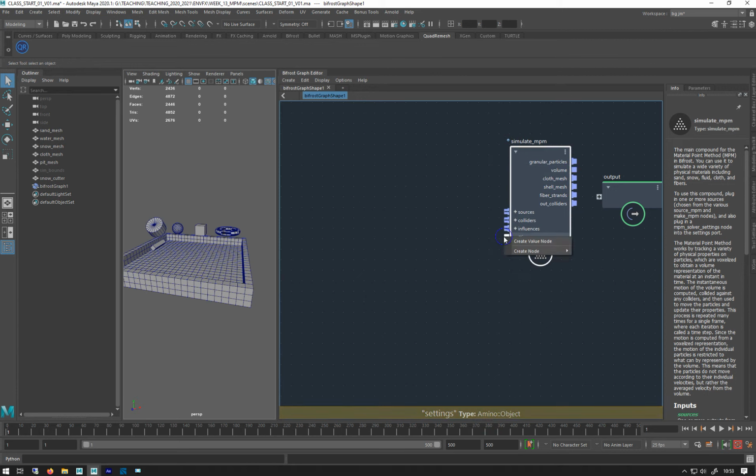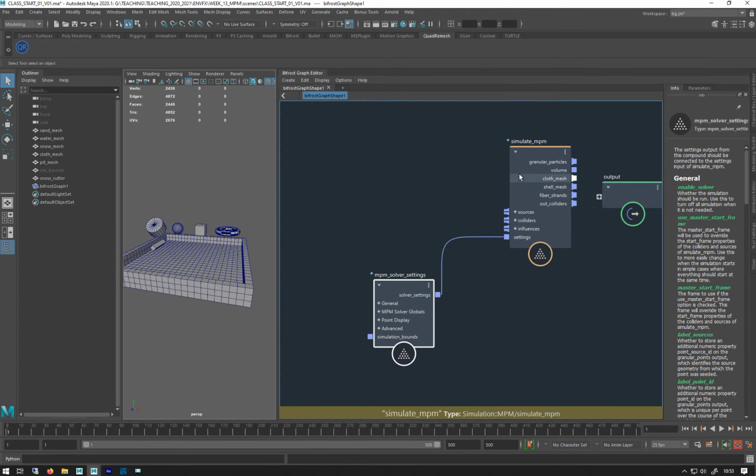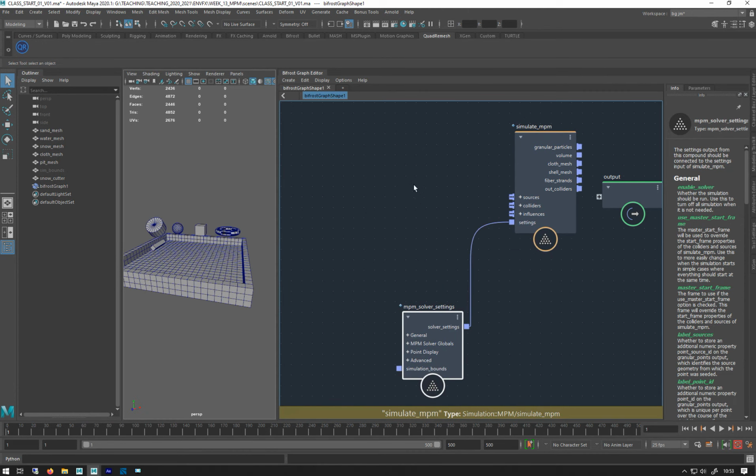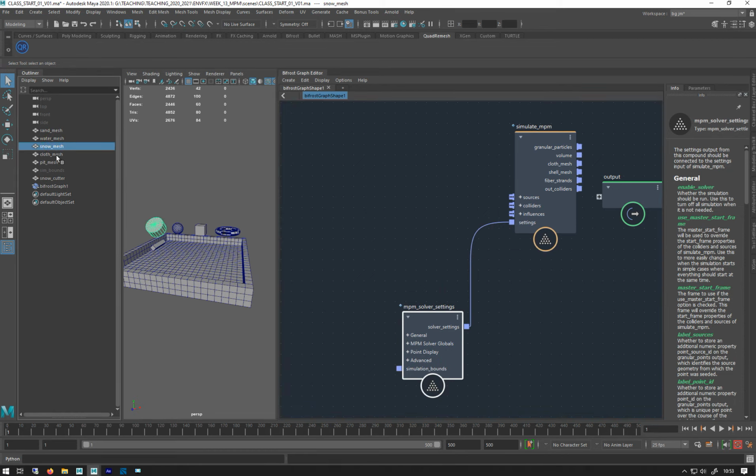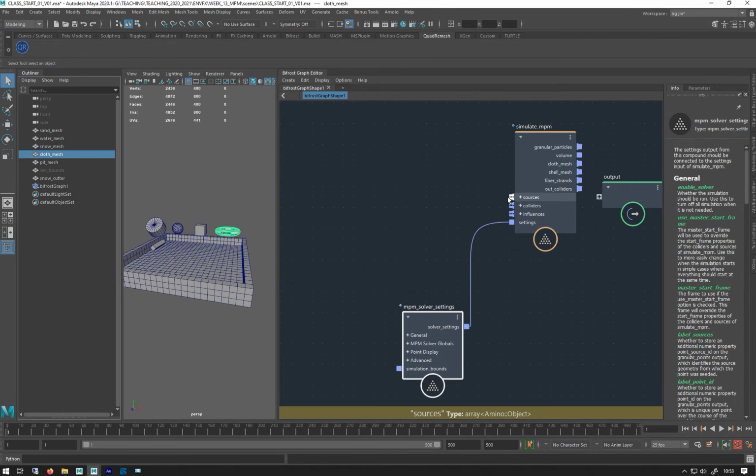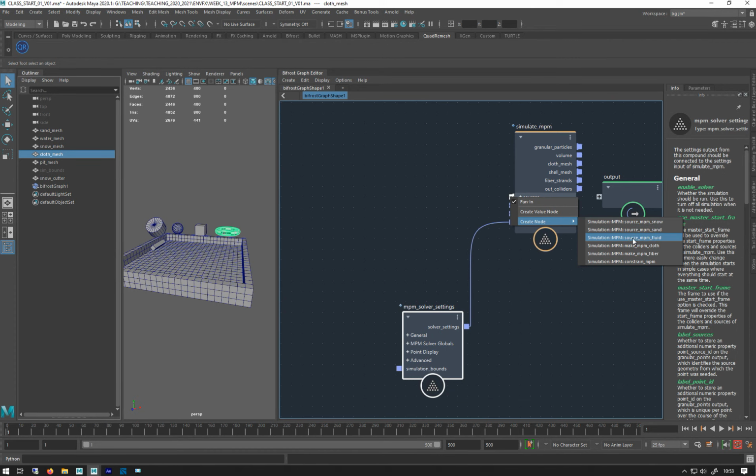Right, so let's do the first thing first. Let's make a settings. So create node, npm solver settings. Right, so now we want to make our sources. So we're going to do one for sand, one for water, one for snow, and one for cloth. So when you right click the sources, you can see we have snow, sand, fluid and cloth. We also have a fiber, which we'll look at a bit later on.